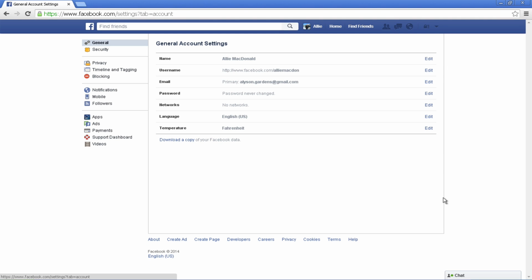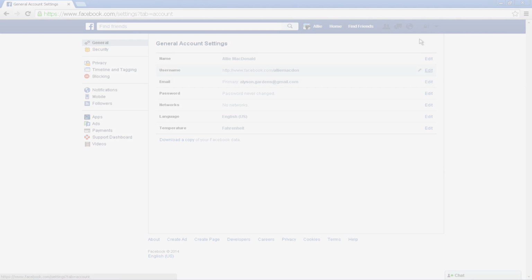And that's how you change your Facebook account settings. Go ahead and try changing these for yourself.